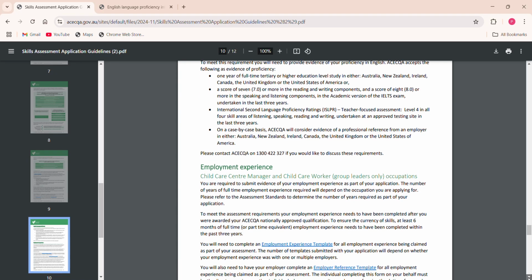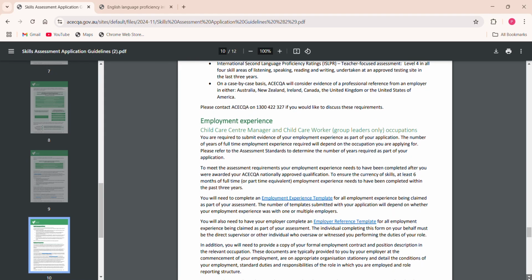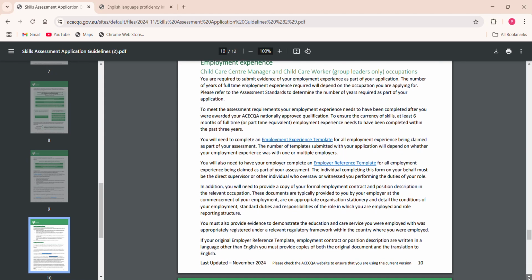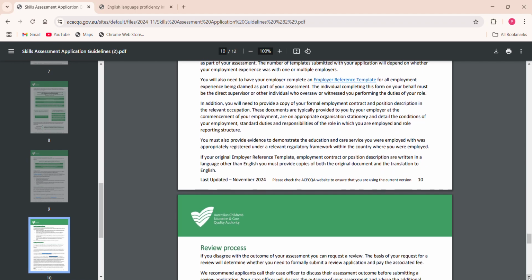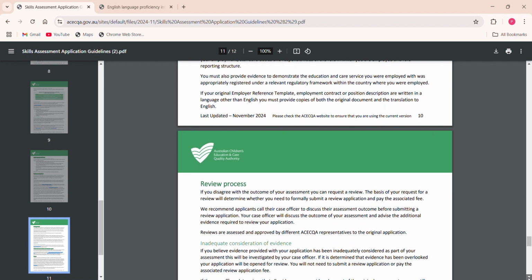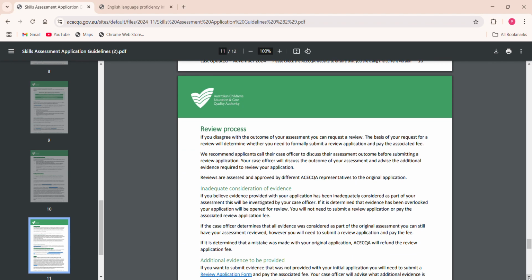So yeah, we are just talking about offshore. That's regarding your education. Sorry, this is not about education, this is all about experience when you are working. So you are not going to apply on experience. You are going to apply just on your education.